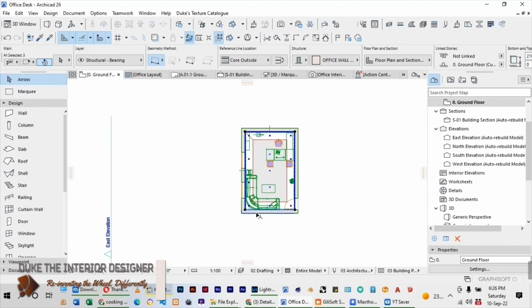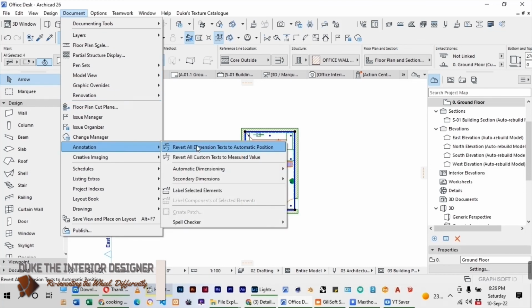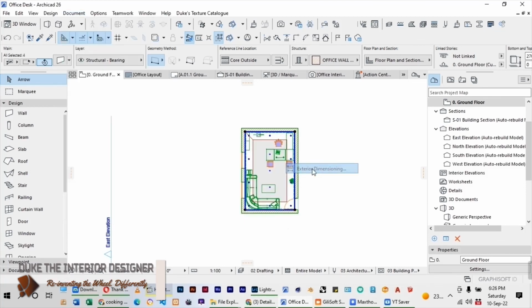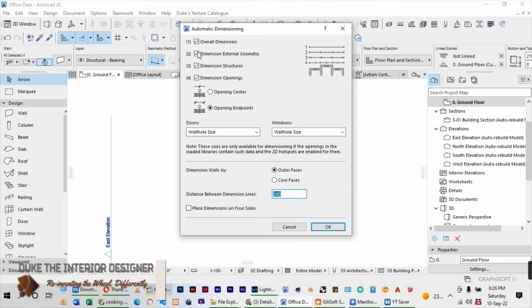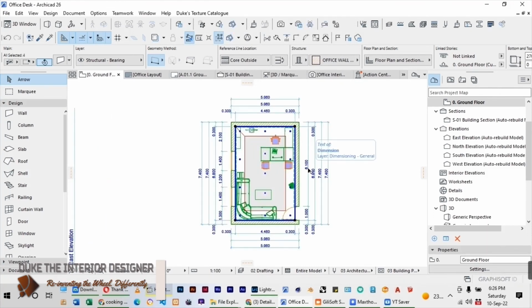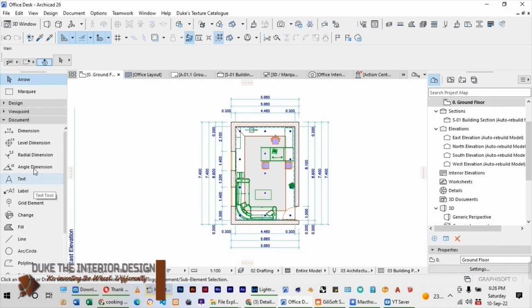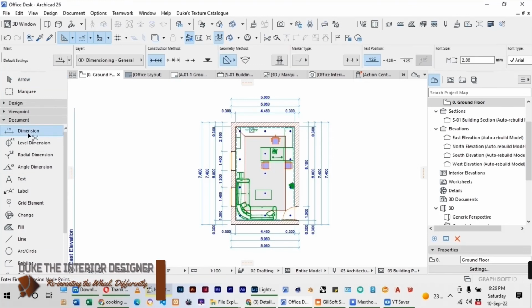Go to Document, Annotation, Automatic Dimensioning, exterior. You don't need to change anything here, but make sure you place dimensions on 4 sides. Click on your wall, click, and then you have your measurements. Deselect the walls, go to document, pick dimension, control it, select all of them, go to the settings.